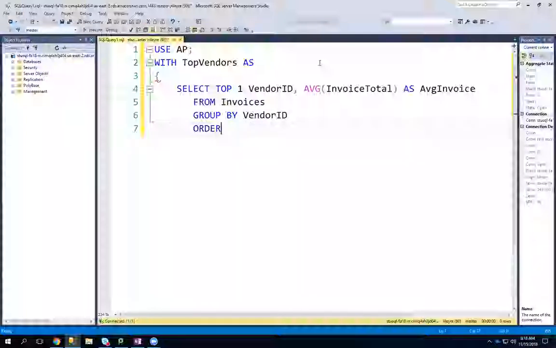and order it by our invoice average descending. Now this is this inner select statement. I want to close my parentheses here. That's going to end this WITH statement.